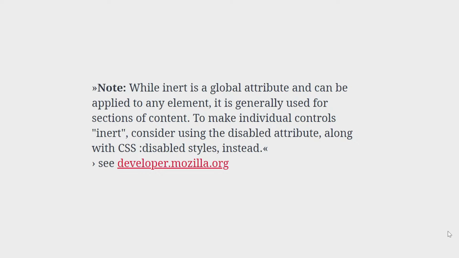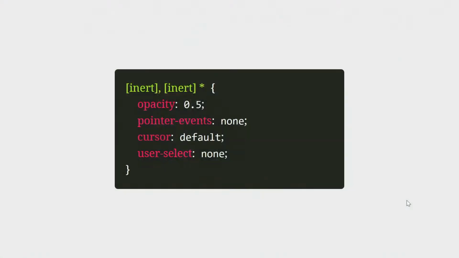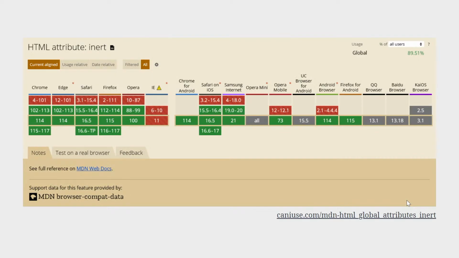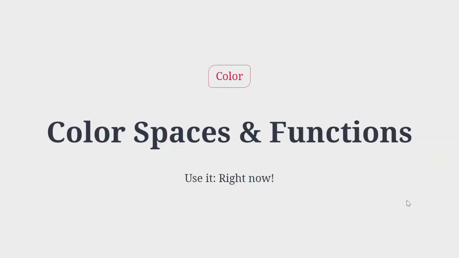Okay, inert is a global element and is supposed to be implemented for bigger sections of content. If you want to disable a single thing, you should use the disabled styles instead. Also, inert does not come with a built-in design, so you have to make sure that the user notices that something is inert. For example, with this. It is supported in all modern browsers.